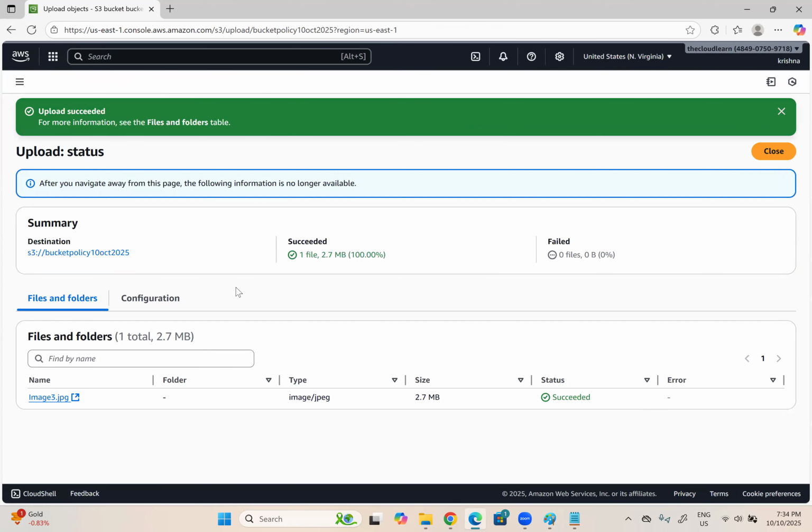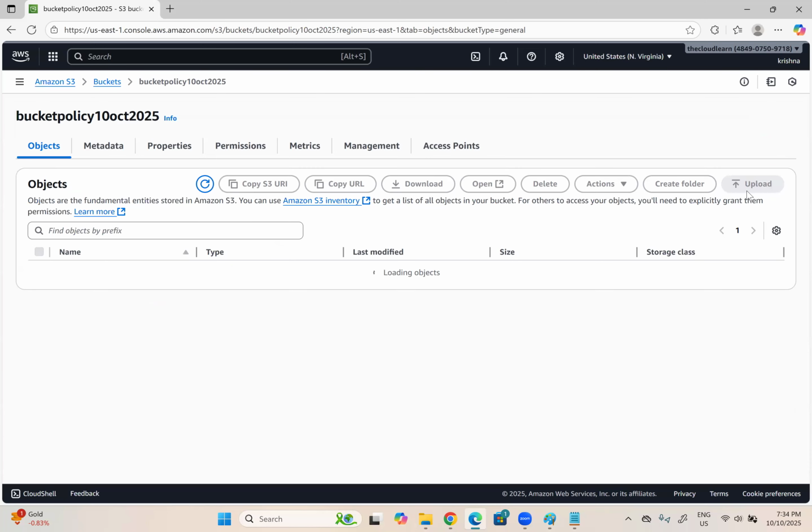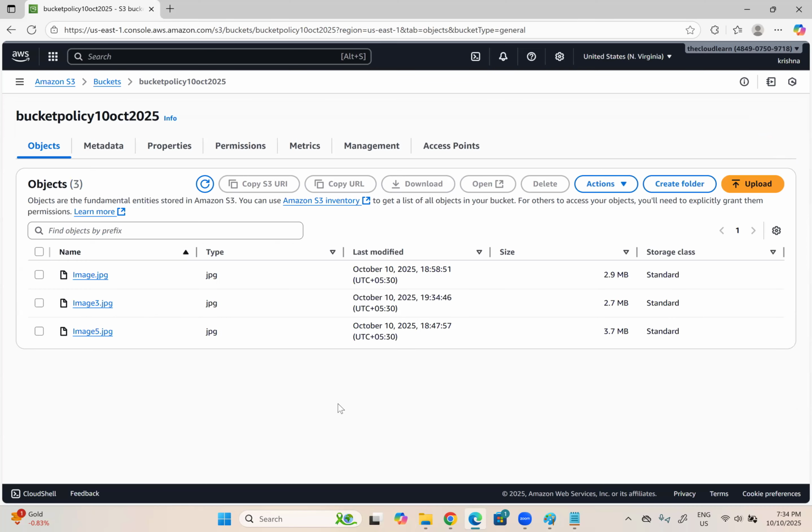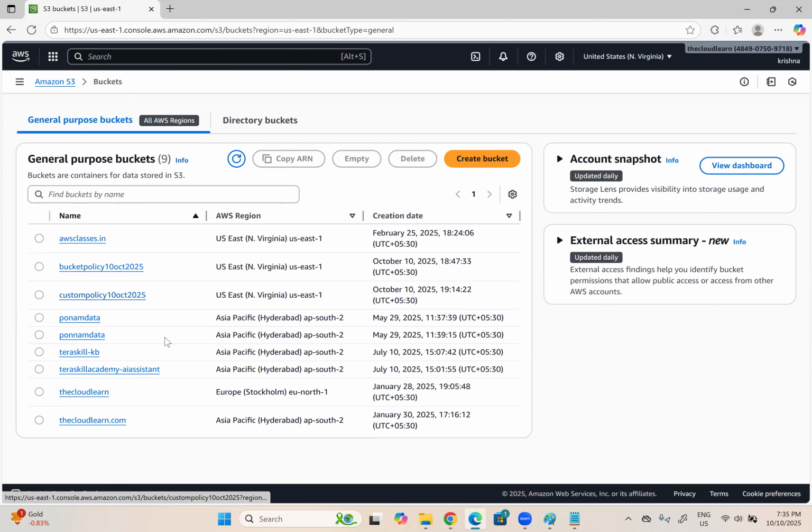Wait. One second. On which bucket are we? Sorry, guys. Actually, this bucket is a public bucket, right? I took the wrong example. Sorry. I took the wrong example. Okay, let me go to a different bucket, this bucket.